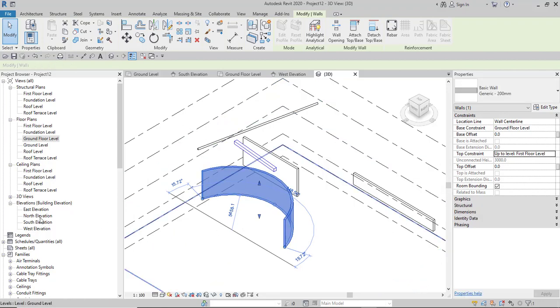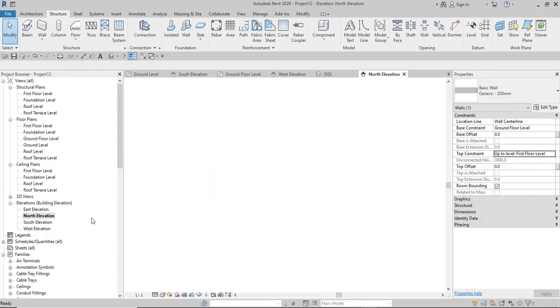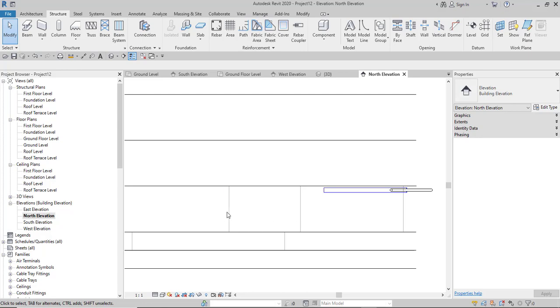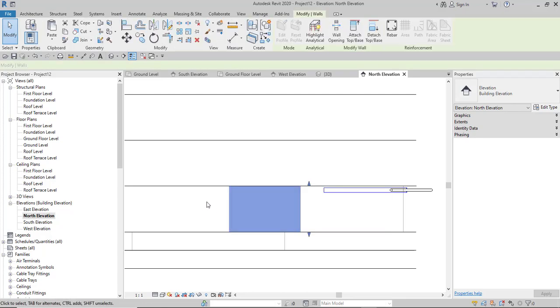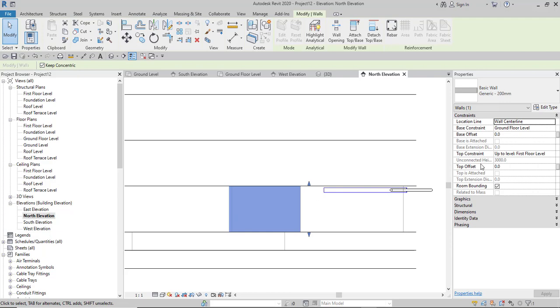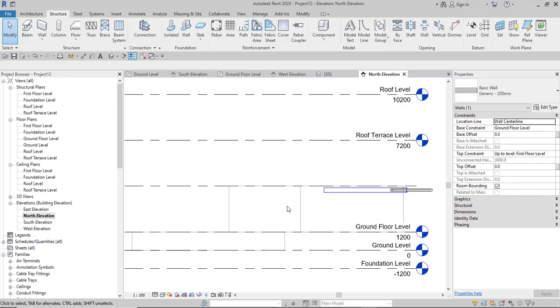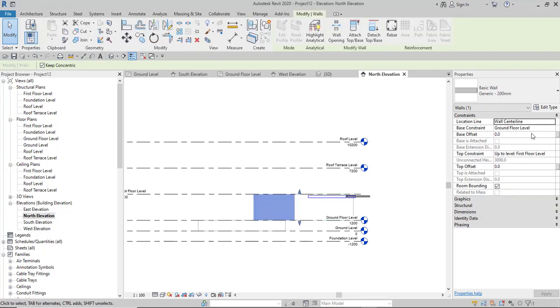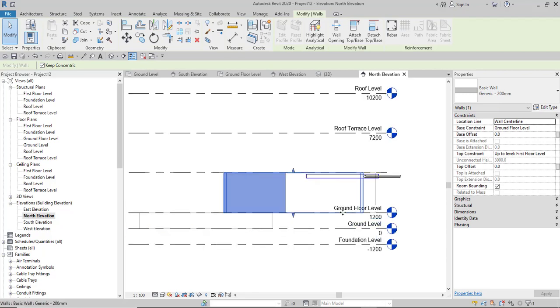So let me open one of the elevation views, say north elevation. And I can see my walls here. So I'll select this wall. You see, when you select the wall, you realize that it's saying that the base constraint is ground floor level. Change the scale so you can see the level names. 100. The base constraint of this wall is ground floor level, as you can see here. And then the top constraint is first floor level, as you can see also here.